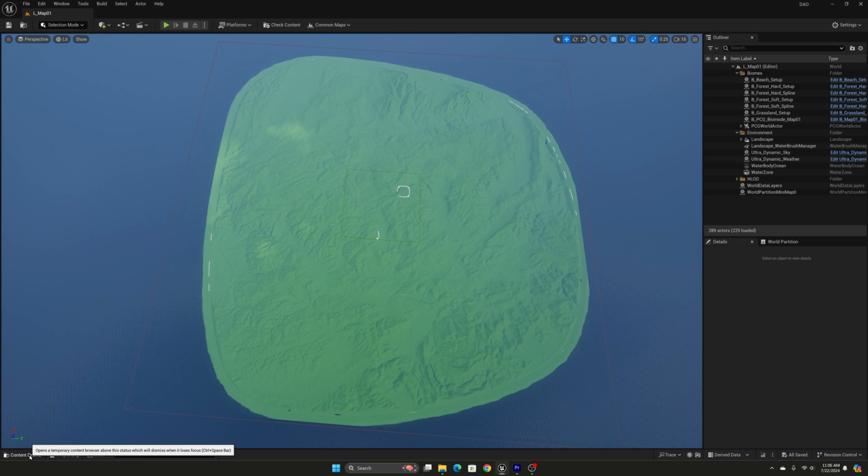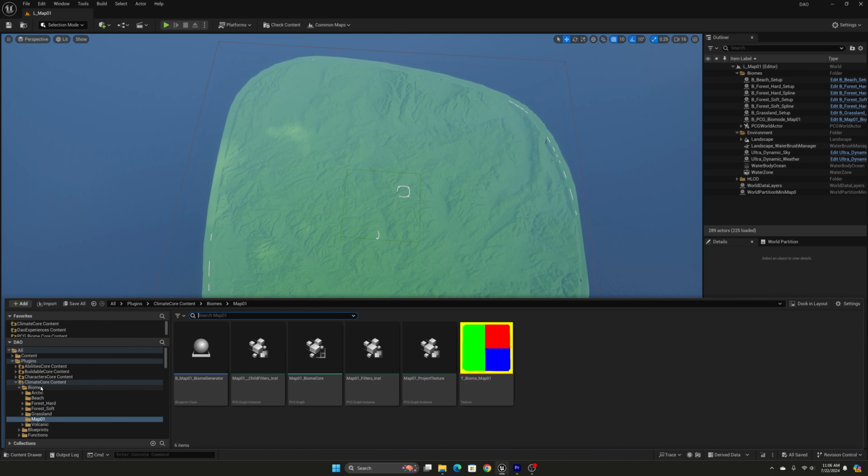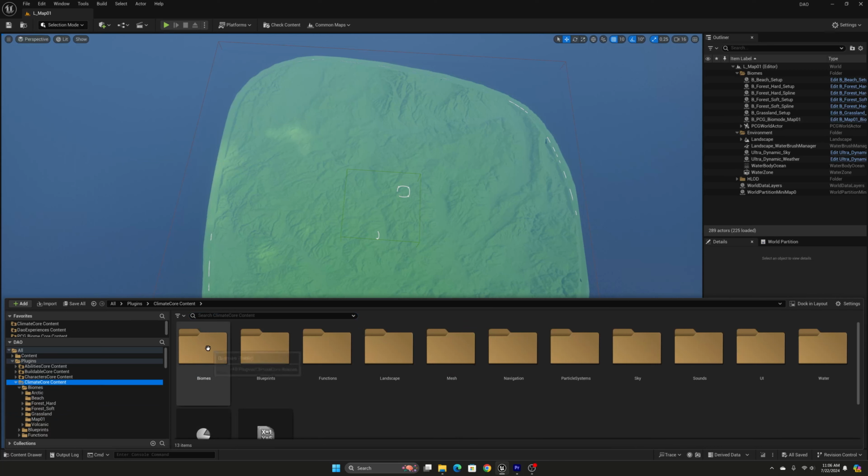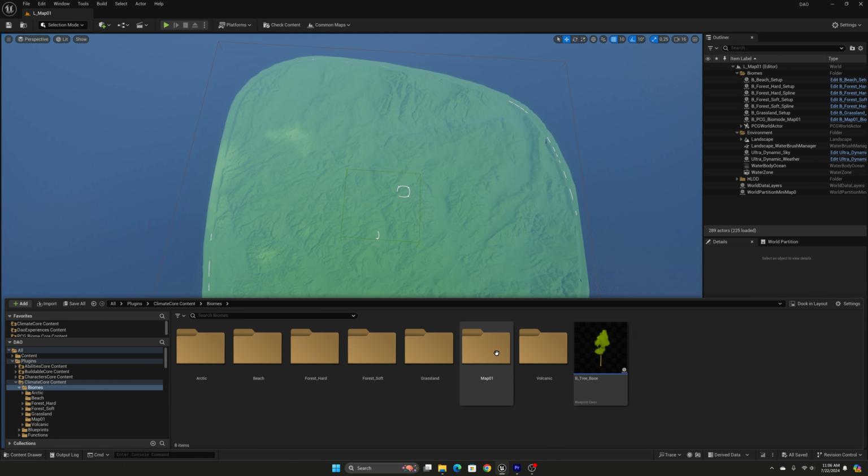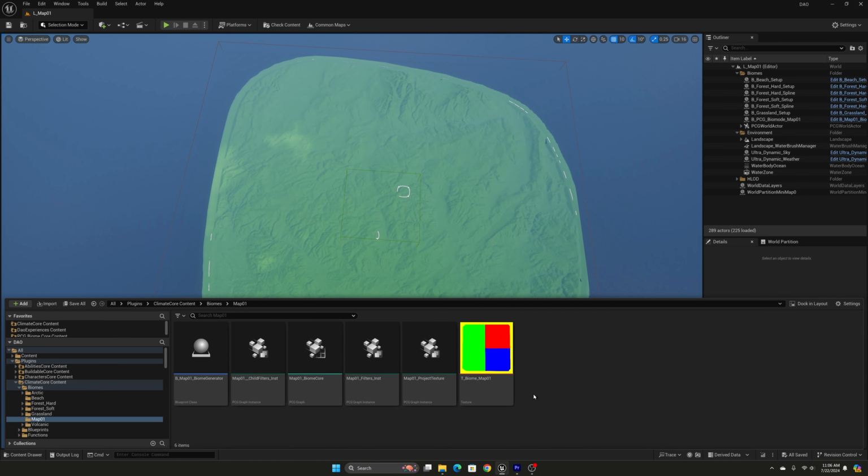In our content folder in our climate core, under biomes, we've created a folder for each biome so that our biome specific assets can sit in a folder. And then for each map, we're creating a folder. Now, here's that texture that we referred to in the overview. So these assets I have copied from the plugin.